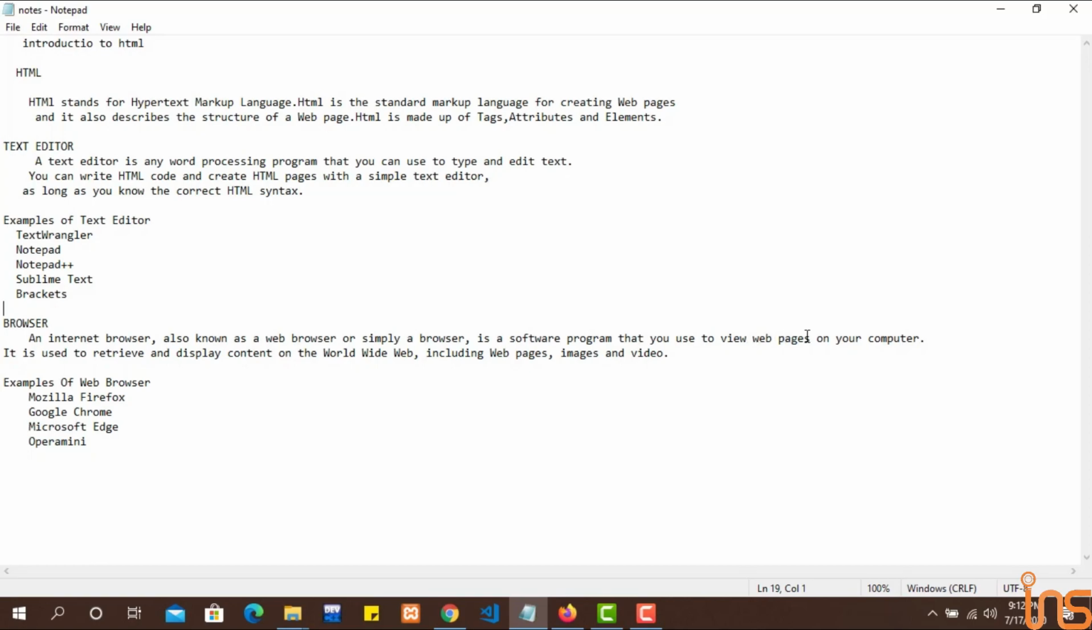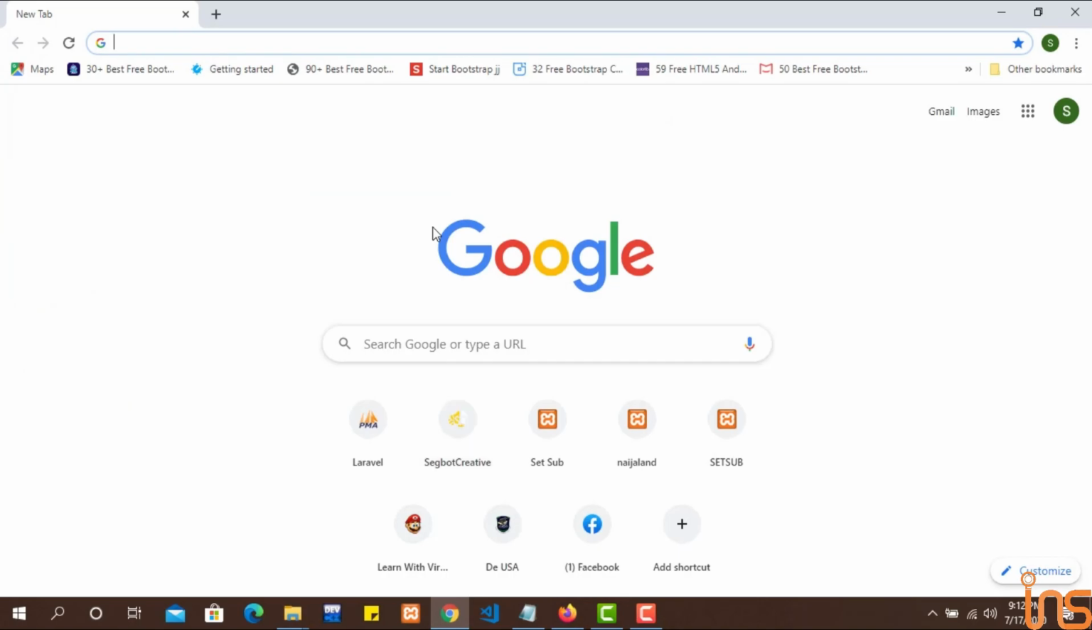So for this course, for you to move on with it, you also need a browser. So what's a browser? An internet browser, also known as a web browser or simply browser. Some people just call it browser, some call it a web browser. It's a software program used to view web pages on your computer. So after creating the content with HTML and writing it in a text editor, you need a browser to display it. It is used to retrieve and display content on the World Wide Web, including web pages, images, and videos. So that's the function of a browser.